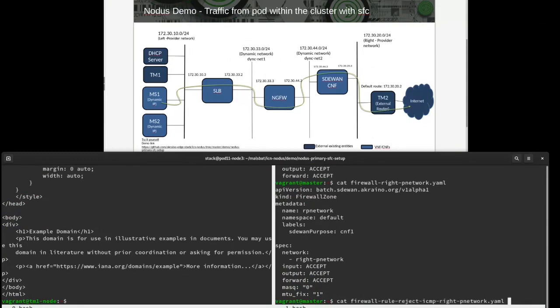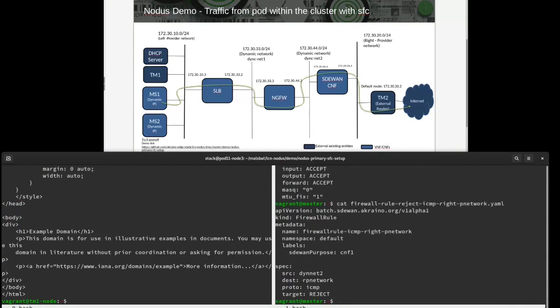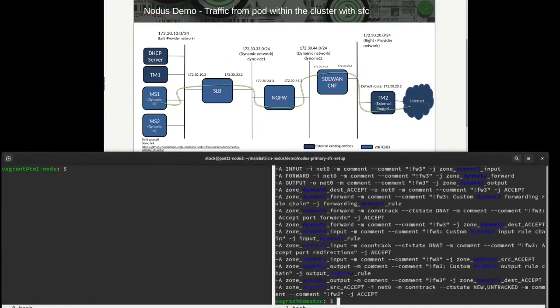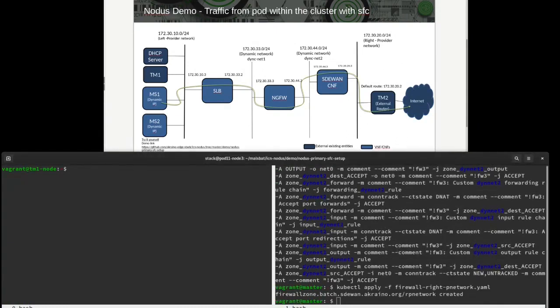And we'll look at the rule to reject. Right at the bottom there, the spec to reject ICMP traffic. Okay, similar thing, I'll apply those. There's some extra noise in here for me, just so I can double check that everything got set up properly on the CNF. You can ignore that, but I'm just applying the zones and applying the rules. And then I'm going to do the ping and the curl test again in just a second.